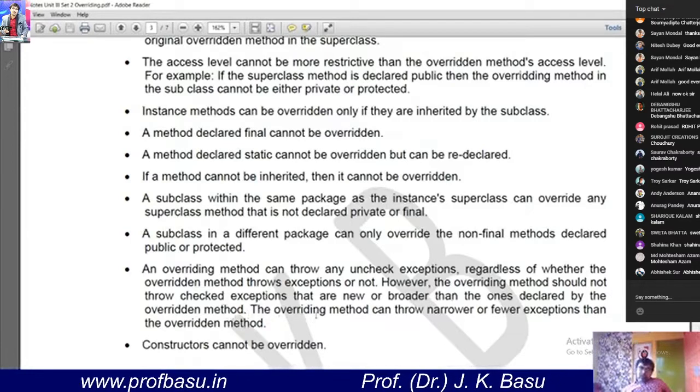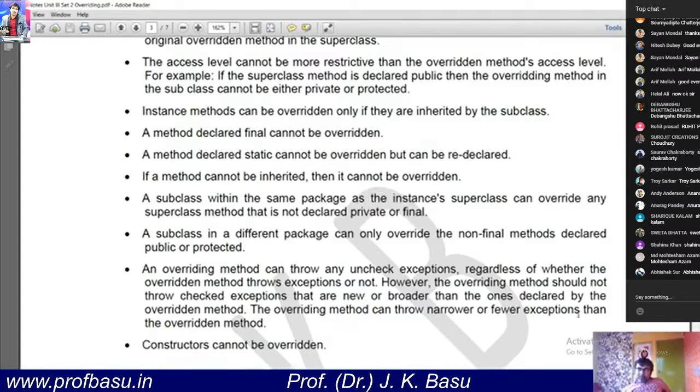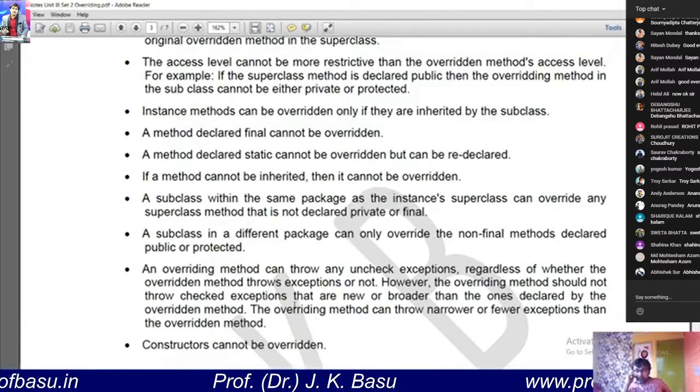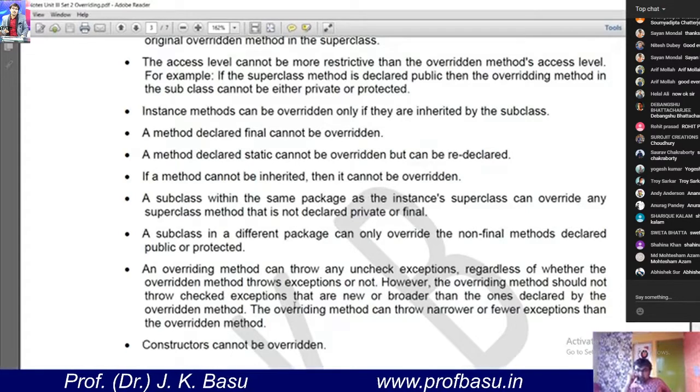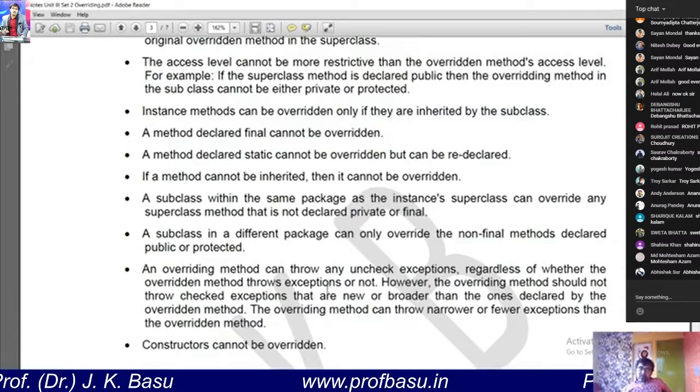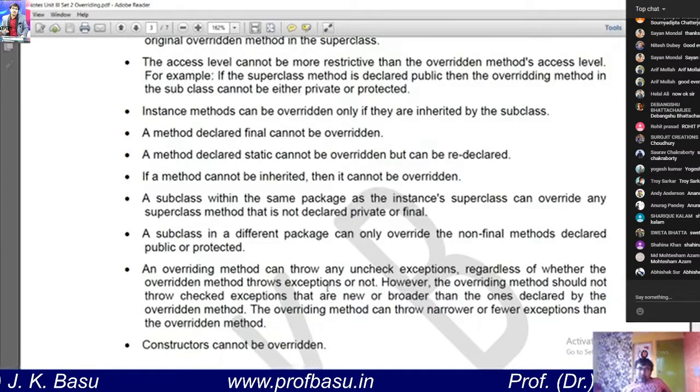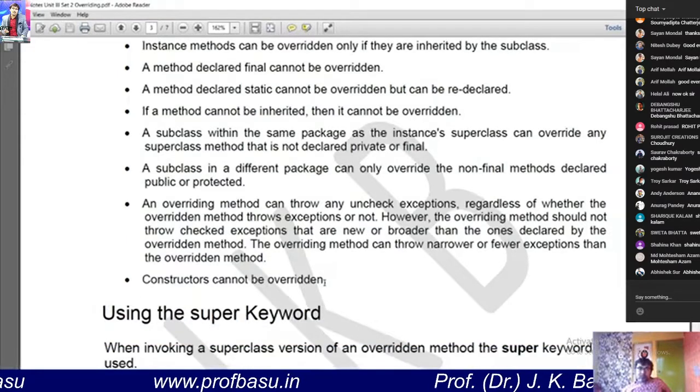The overriding method can throw narrower or fewer exceptions than the overridden method. Overriding method means the method which is going to override, the method of the inherited class, and overridden method means the method of the superclass. Okay, this also I will discuss when I discuss exception handling. Probably in the next class we will discuss that topic, exception handling.